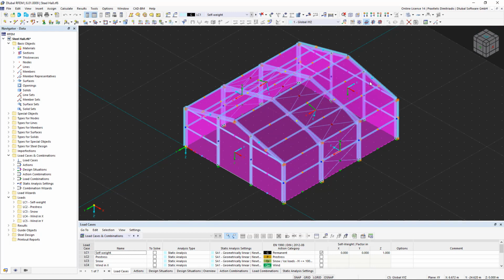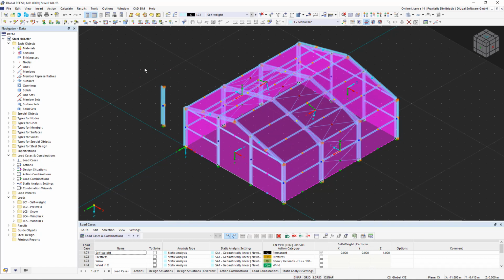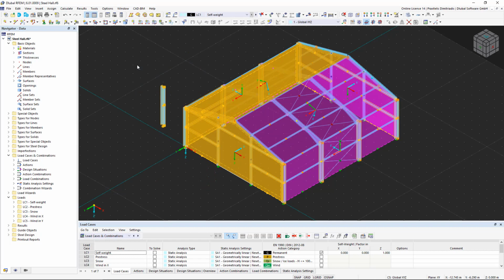To select an object, we click it or draw a window over the object. Afterwards, we can drag or copy the selected object anywhere by holding down the control key on the keyboard while moving the cursor. If the window is drawn from left to right, only the objects that are completely within the window will be selected. However, if you draw the window from right to left, the selection also includes objects that intersect the window, for example beams and surfaces.